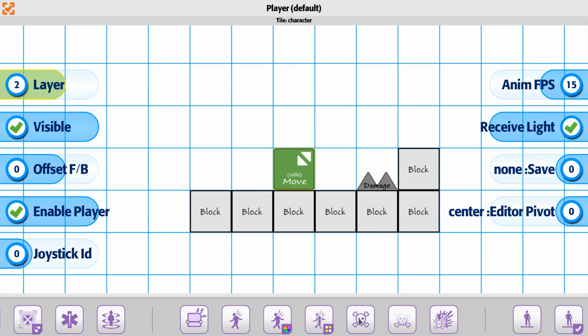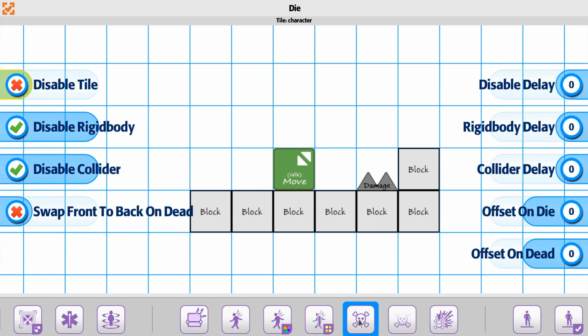We're going to just simply make it so that you can say the player can go to a die state and a dead state in all 8 directions. One thing to note with that on the player is that you have an option. You can actually do a swap front to back on dead, so that, for instance, if you have something die and you don't want it popping forward or backward, you can make sure to disable it. But also on the player side, there is an option for an offset on die, offset on dead.